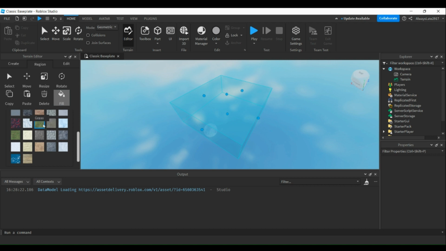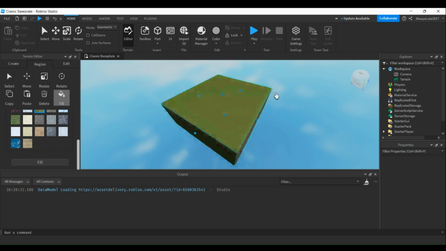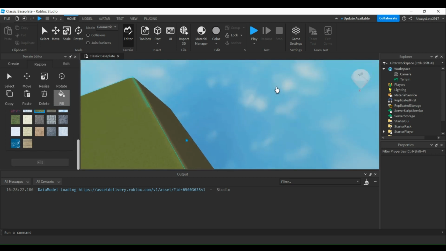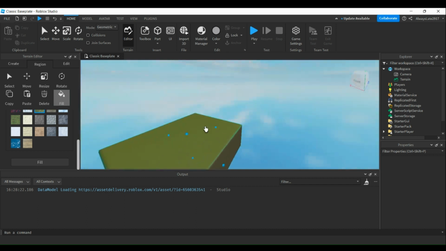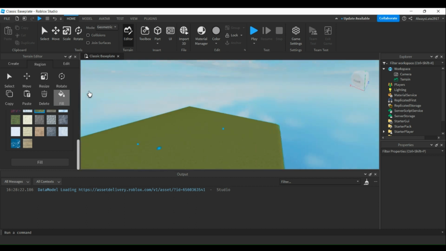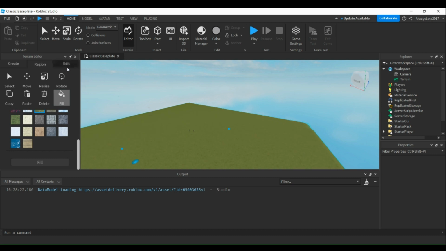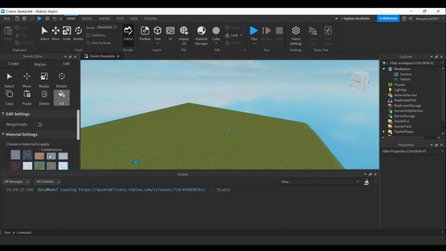So I'm just going to click on the grass. I'm going to click fill. And then down here, I'm going to click fill also. And there's our terrain that we have worked on. Now, the terrain looks a little flat because most terrain, even in grassy areas, have dips and hills and rivers sometimes, and different types of terrain if you want.